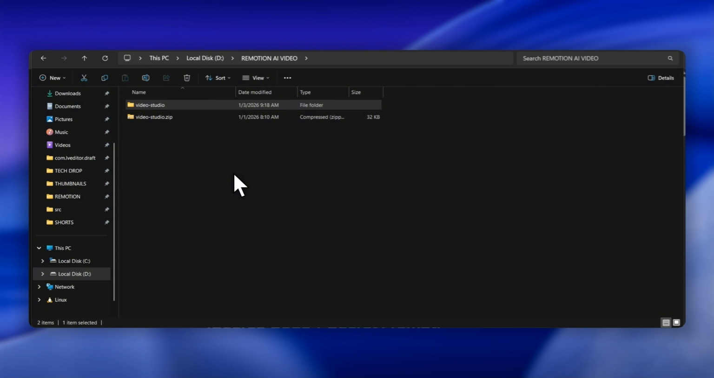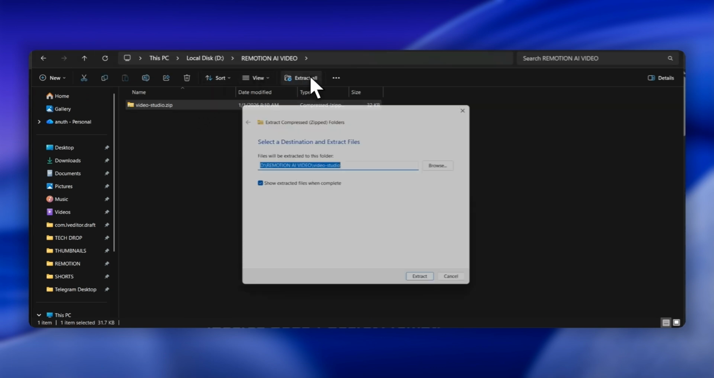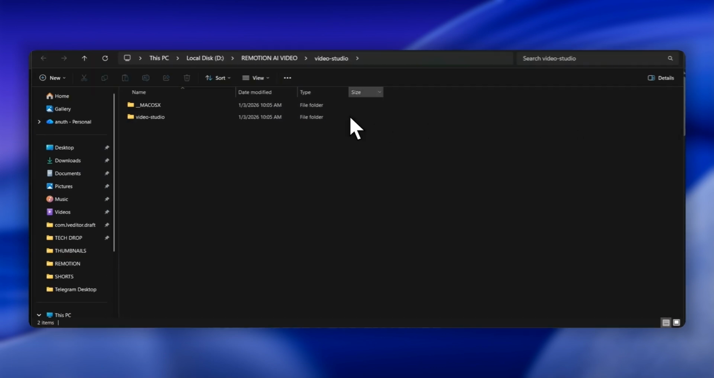One last tip, if you mess up and get errors, don't cry, just delete the unzipped folder, extract the original zip file again, and start fresh. It's an infinite loop of content.